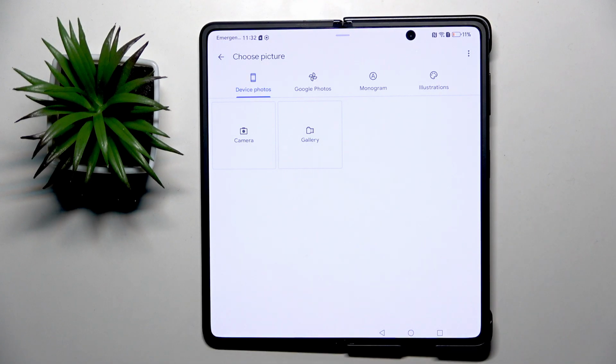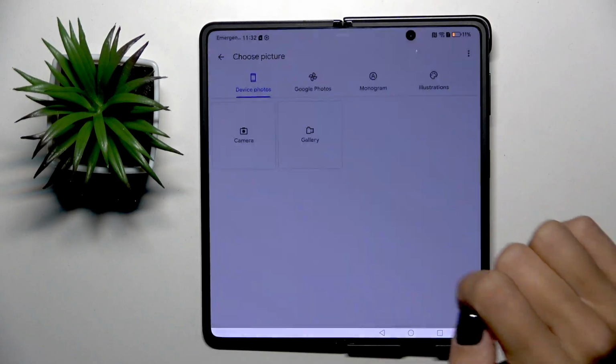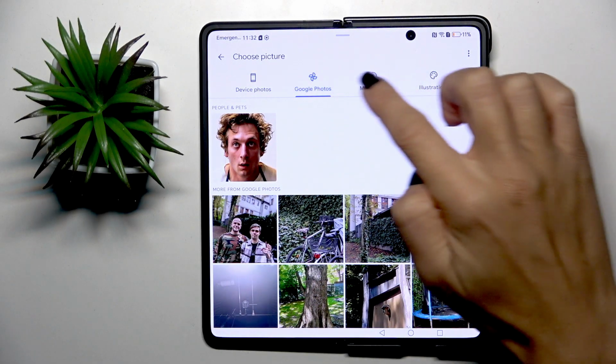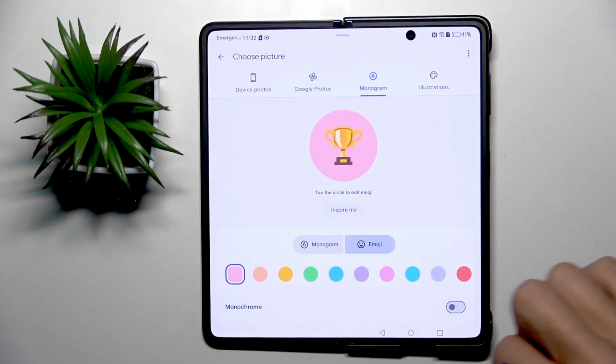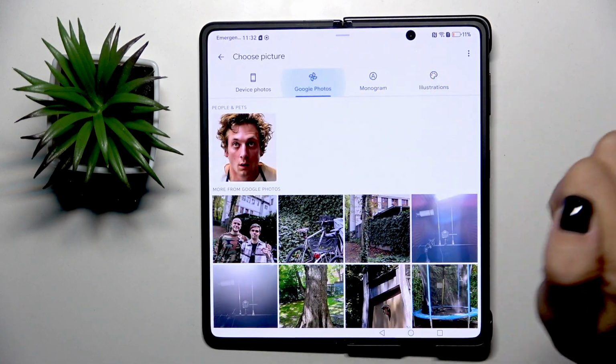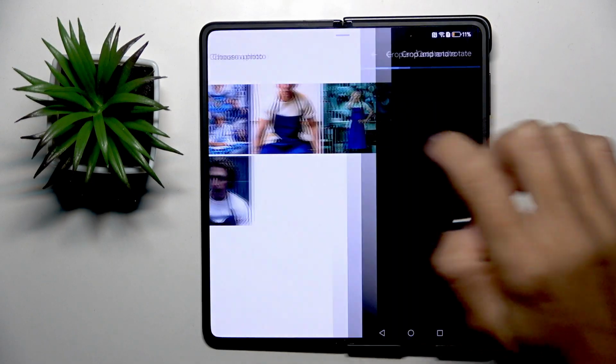You can open your camera and grab a photo right now. You can open your gallery and pick photo from this panel. You can choose one from Google Photos. You can create a monogram illustration. Under monogram you can also use some emoji. However, I'll go with on-device photos, for example this one.